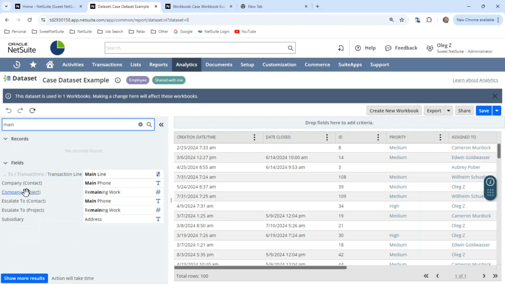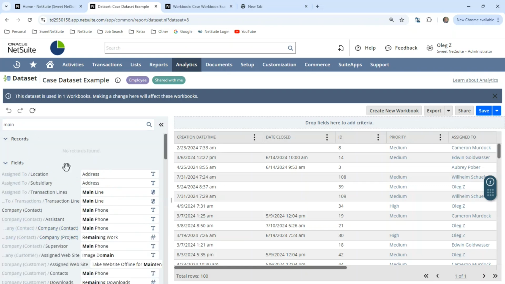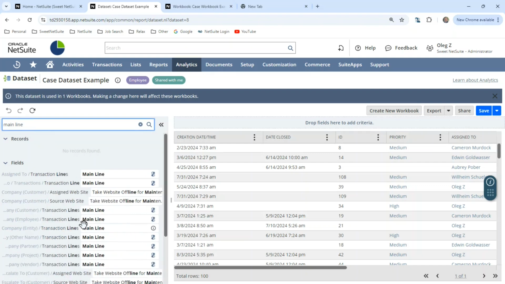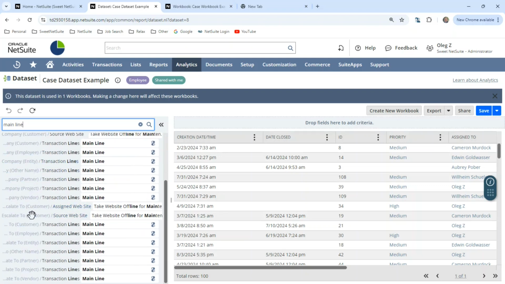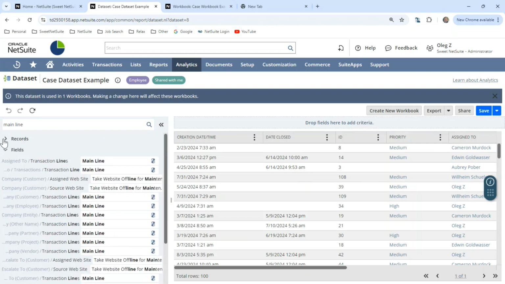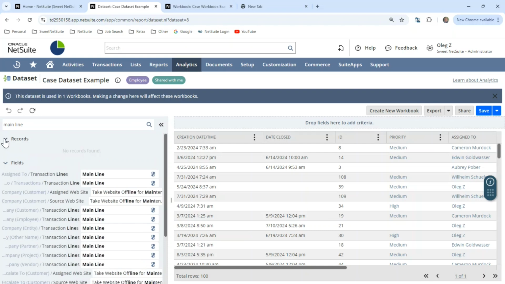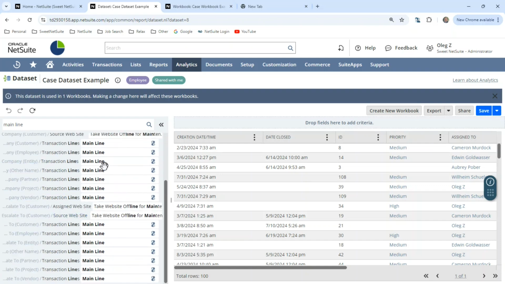Or if you click on show more results, which I'm going to do right now, this is going to load a lot of records that are connected. And once you're in there, you can type main line and you will see how many main lines you have, because all of these transactions are opened up. These are the fields and records, and of course main line is not a record, so you will not see that there, but only fields that are tied to this particular record. So just be careful if you're looking for something; you might not want to load everything to get where you want to go.